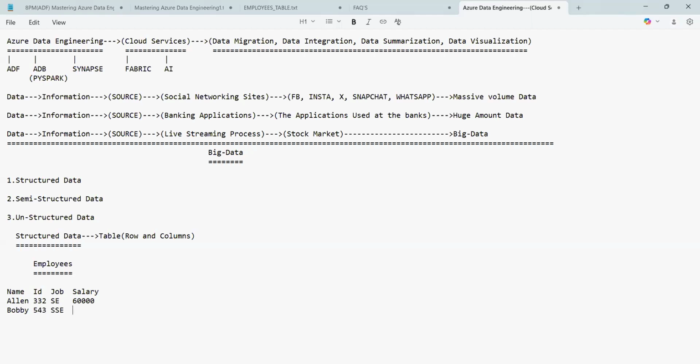The same way, Bobby, then you have 70,000. In the same way, Cal, MGR, which stands for manager. And now I can say 90,000. Can you see here?